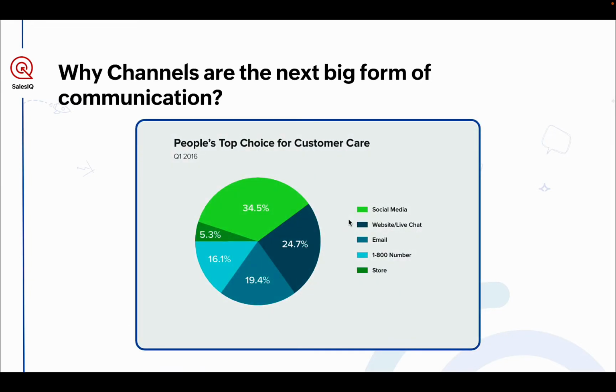Here on the next slide, we can see that channels are becoming the most preferred platform to get support, evidently because of the growth in social media platforms in the last decade, and the growth potential is huge in this area. This is followed by website live chat, which is again a very powerful feature of SalesIQ.